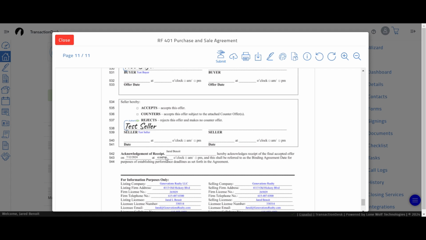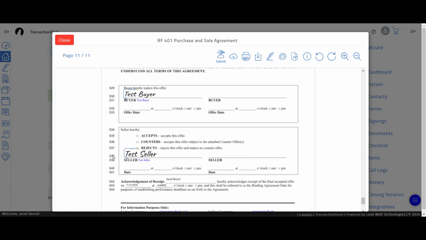Now, I want to be real clear with something before I go in here. The binding agreement technically occurs when the second party signs and they check accept, which is missing here, but it should be there. So it should be an accepted agreement where both parties have signed. That's the time that it's been bound. As an agent, you don't have any power to hold off that time. Once it's signed by both parties, it's a legal binding agreement.